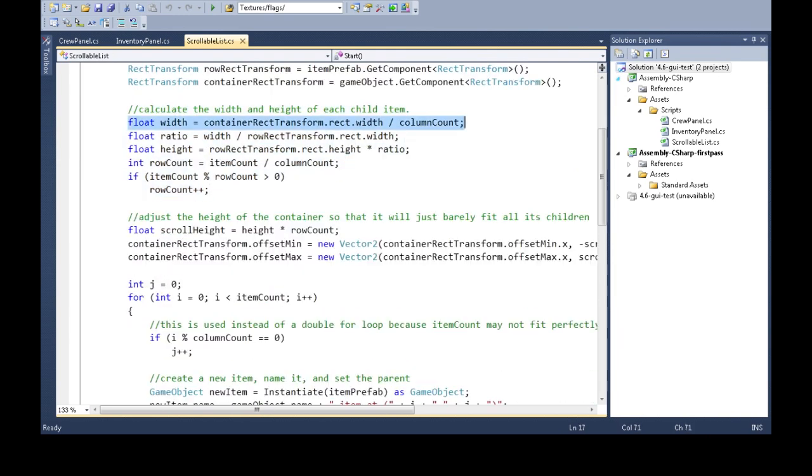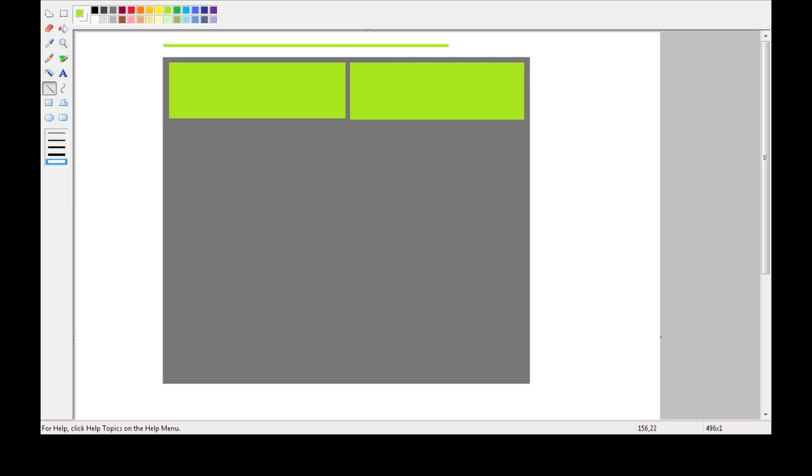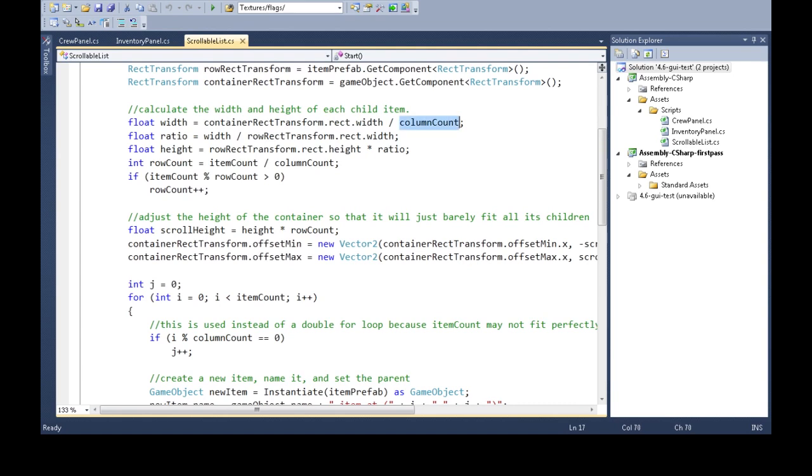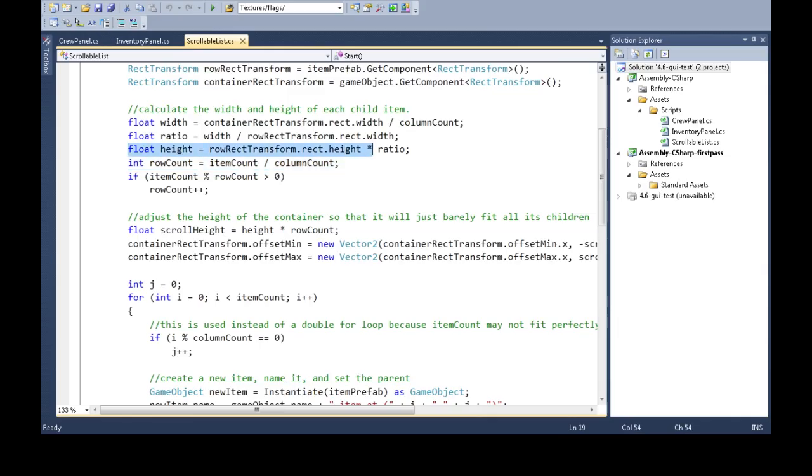So for the width of each item, say we have two columns, like that, two items, then the width is going to be the width of the container divided by two, or divided by column count. This ratio, I want to keep the aspect ratio of the box. So one thing my system's going to do, it's never going to stretch this way or that way. It'll always lock it to have the same aspect ratio. Here we get the height using that ratio.